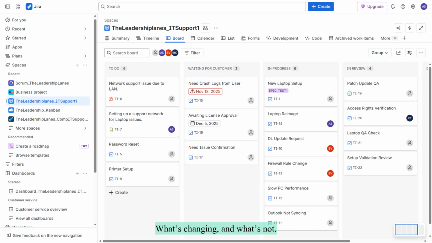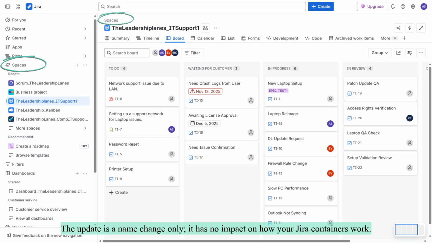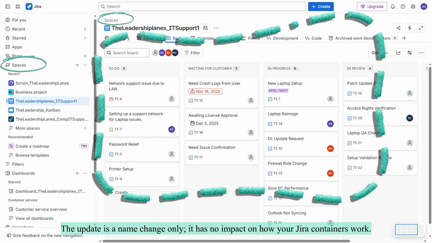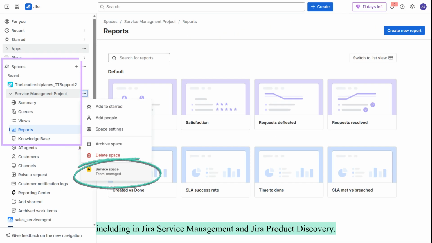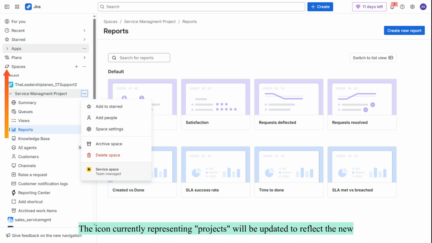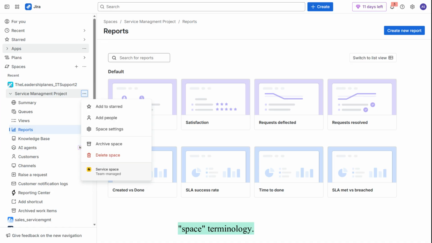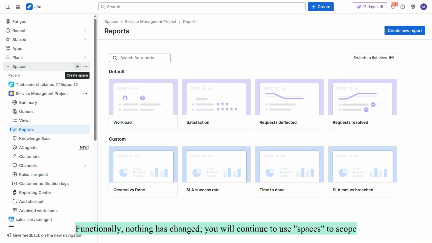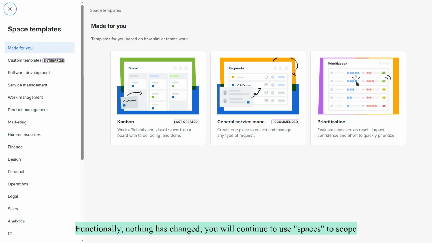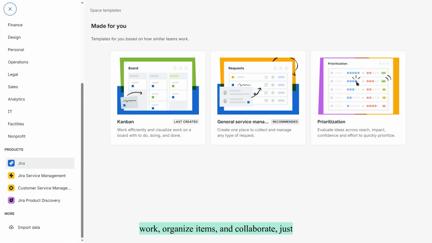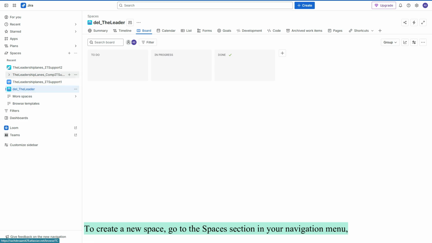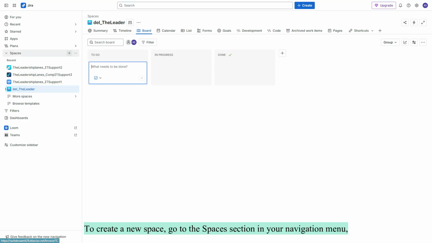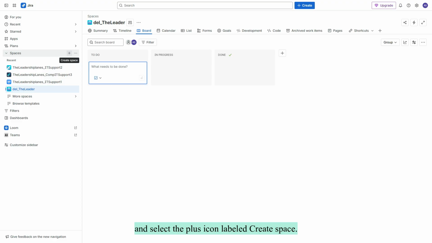What's changing and what's not? The update is a name change only. It has no impact on how your Jira containers work. The word project will be replaced by space throughout Jira Cloud, including in Jira Service Management and Jira Product Discovery. The icon currently representing projects will be updated to reflect the new space terminology. Functionally, nothing has changed. You will continue to use spaces to scope work, organize items, and collaborate, just as you previously did with projects. To create a new space, go to the Spaces section in your navigation menu and select the plus icon labeled Create Space.